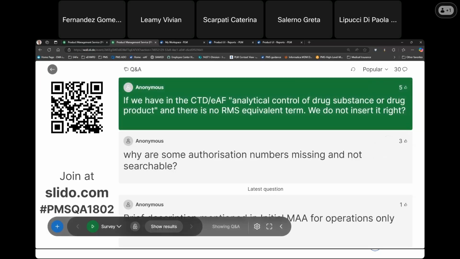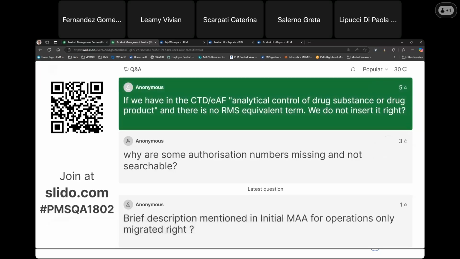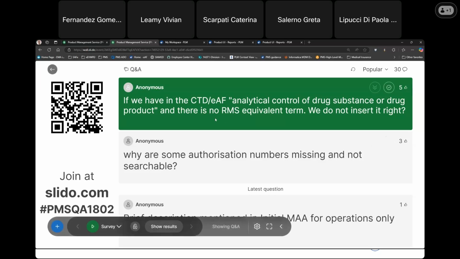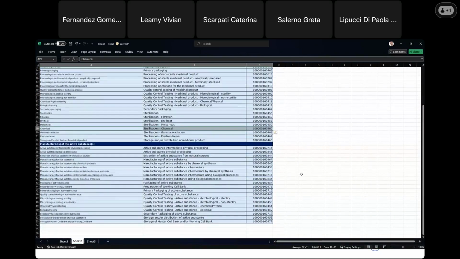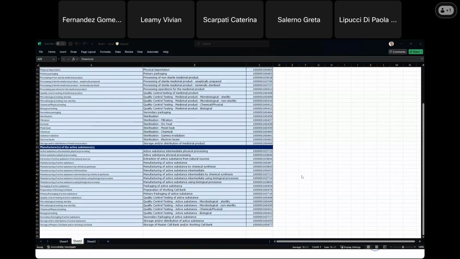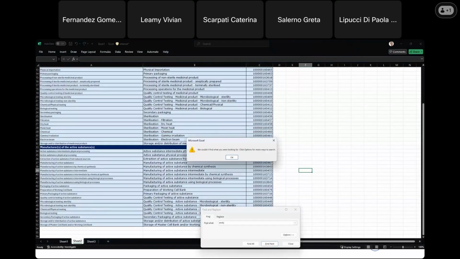Okay, if we have in the CTD EAF analytical control of drug substance or drug product, and there is no RMS equivalent term, we do not insert it, right? Well, if you have in the EAF analytical control of drug substance, then it should also be in RMS, because you need to remember that EAF is consuming data from RMS. So it should be there, but yeah, it's not.